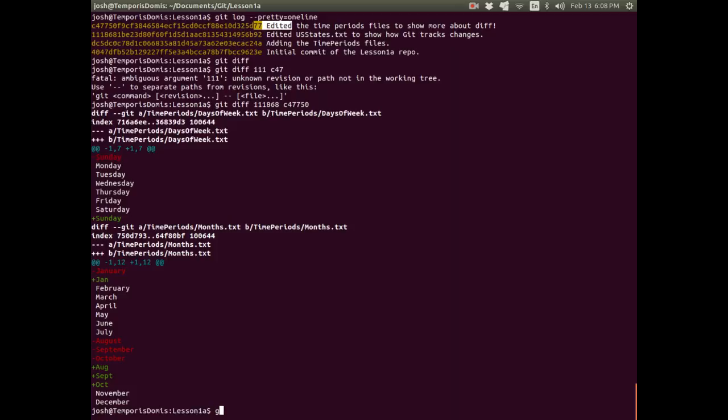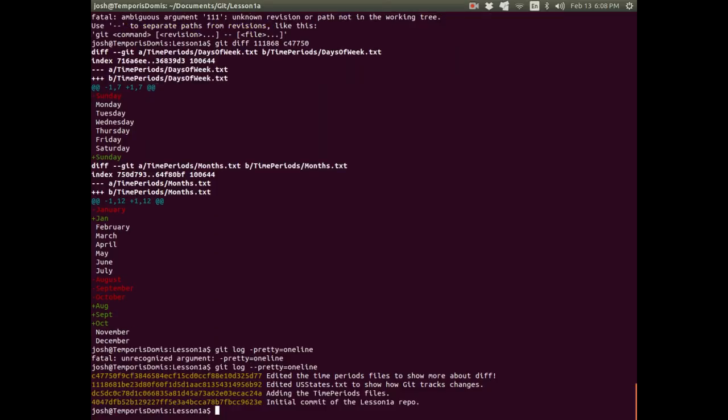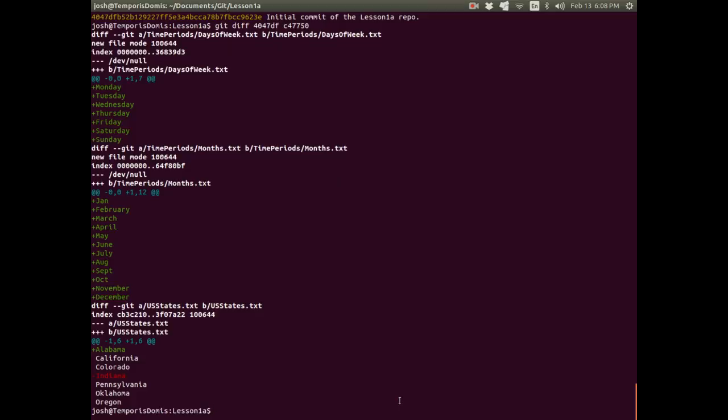We could actually look at changes spanning multiple commits. So let's go ahead and look at all of the changes since our first commit. So we could do git diff 4047df to C47750 and look at how the changes are shown.